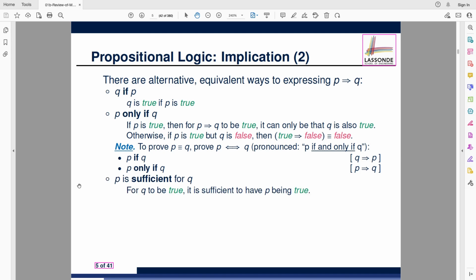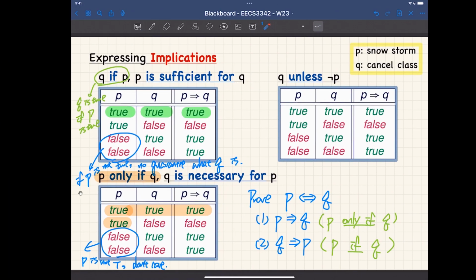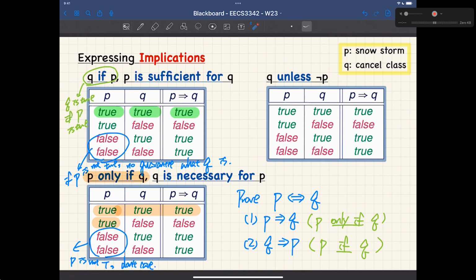The next one. P is sufficient for Q. For this one, you can consider that just the same. P is sufficient for Q is really the same as Q if P. If I know that P is already true, it's sufficient for me to know that Q is also true, so the causal relationship is satisfied. And the don't care case also follows. It's always the don't care case when P is false.